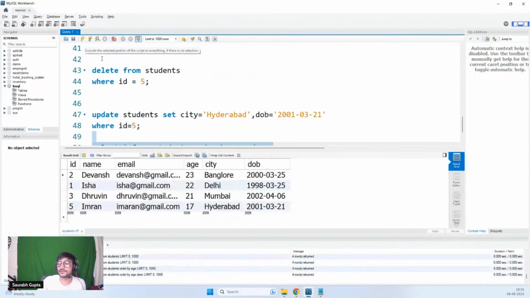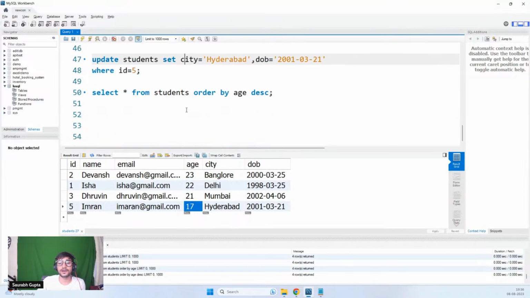And if you just do this, here we go. Now it's descending: 23, 22, 21, 17. Okay, so that's what you can do. Is that clear, everyone? That's where ORDER BY is used.